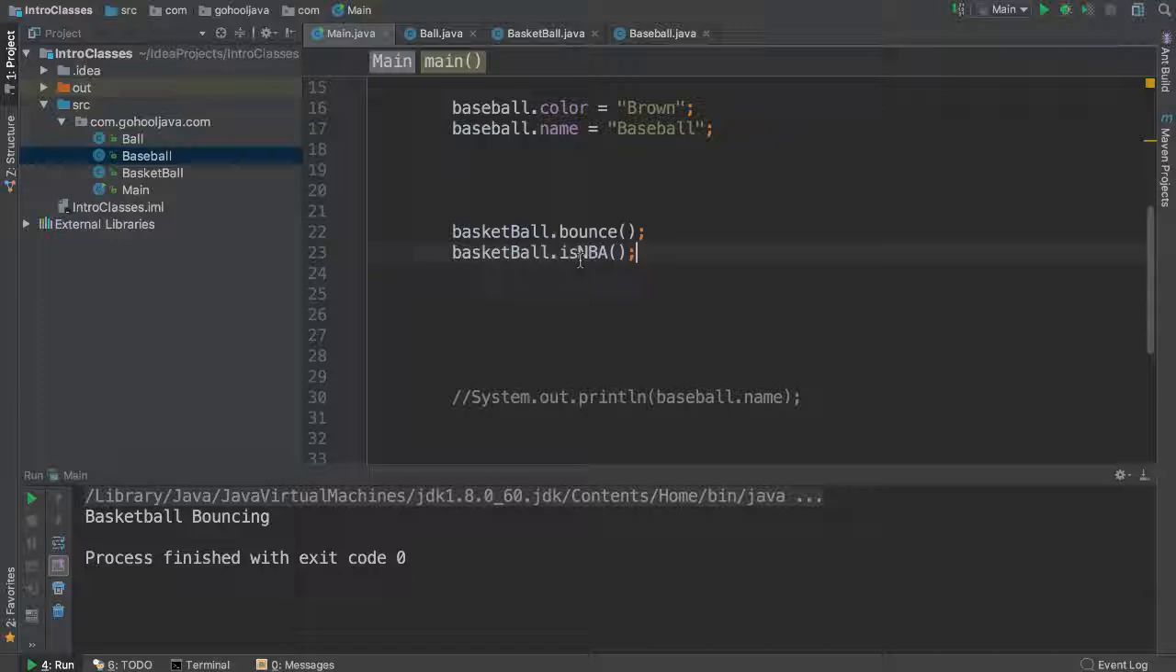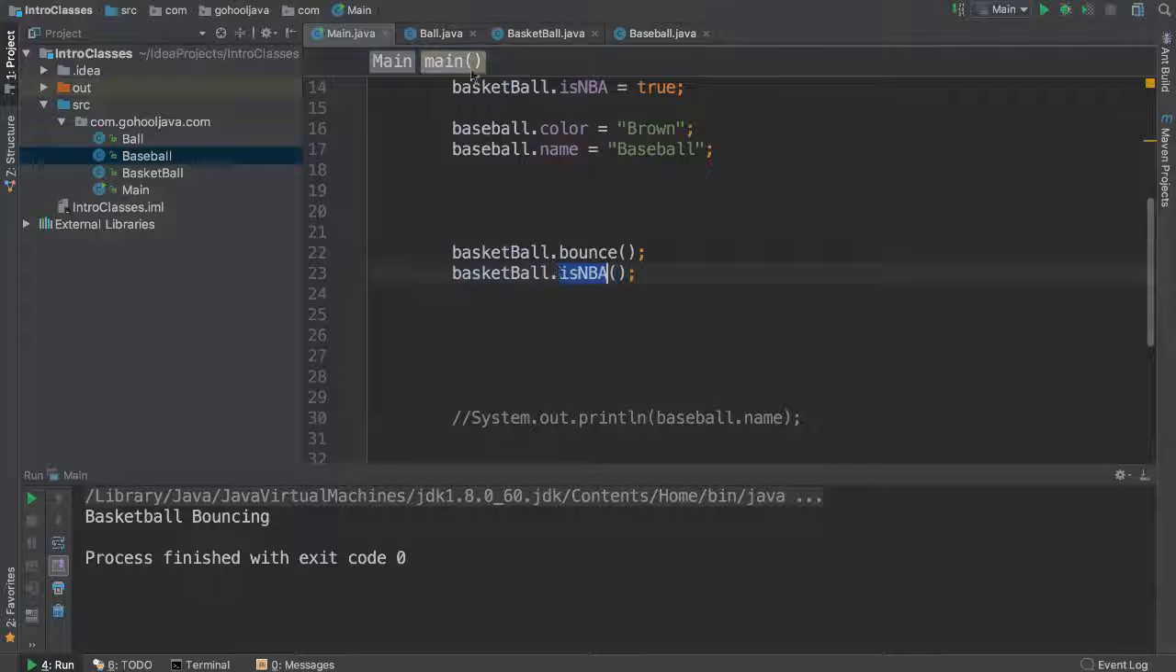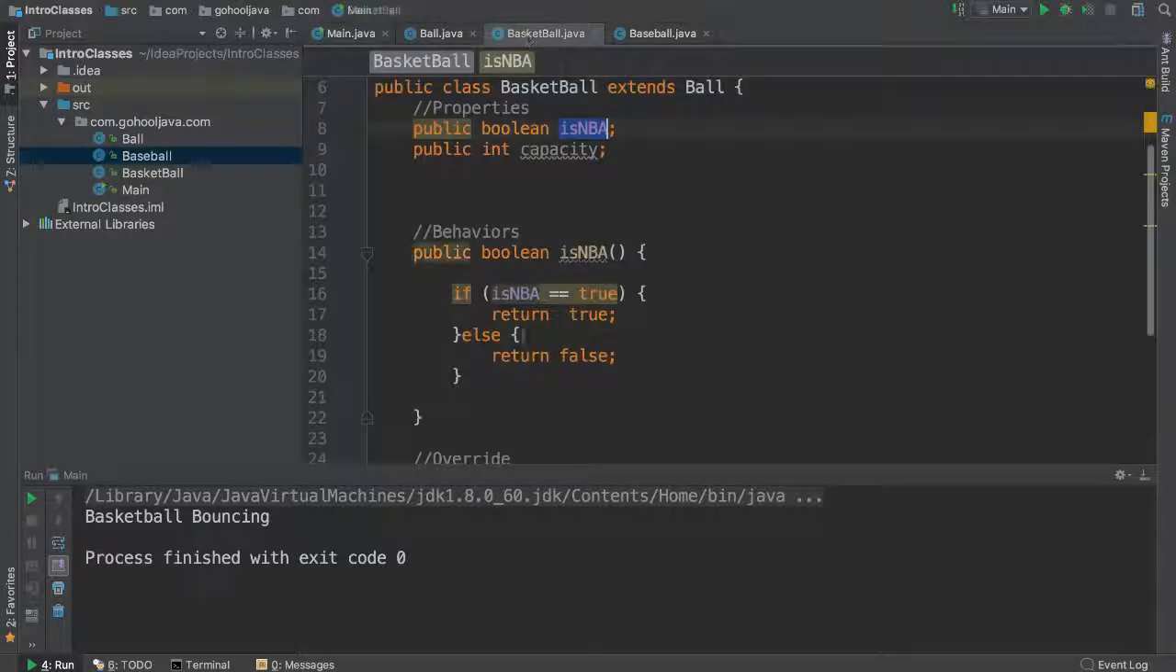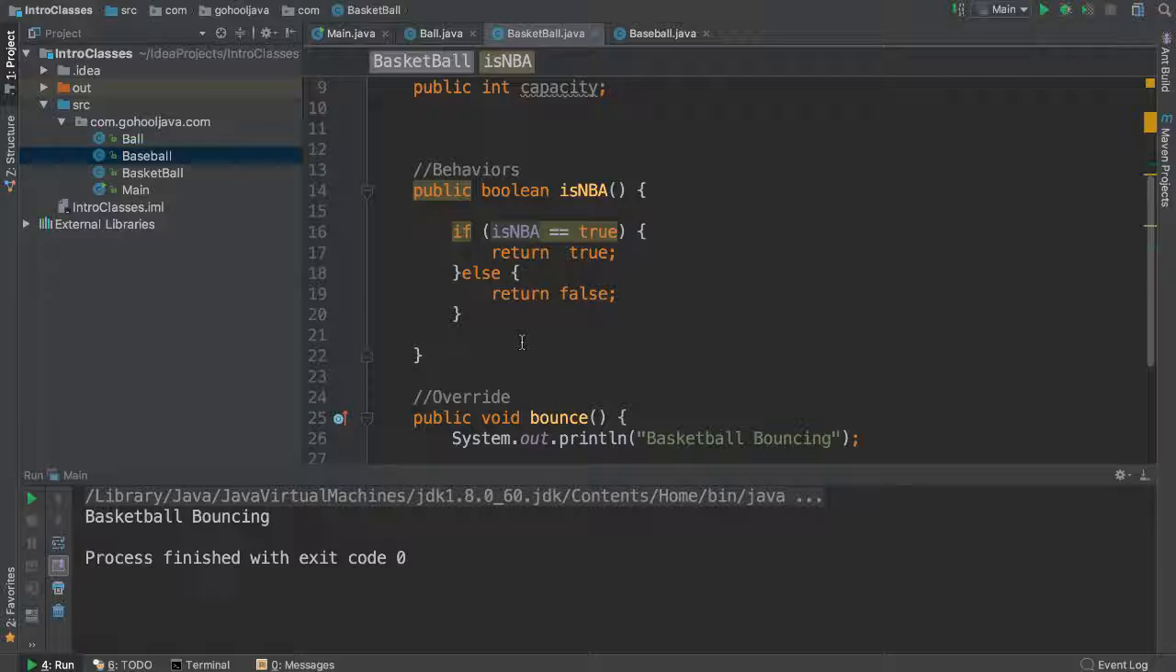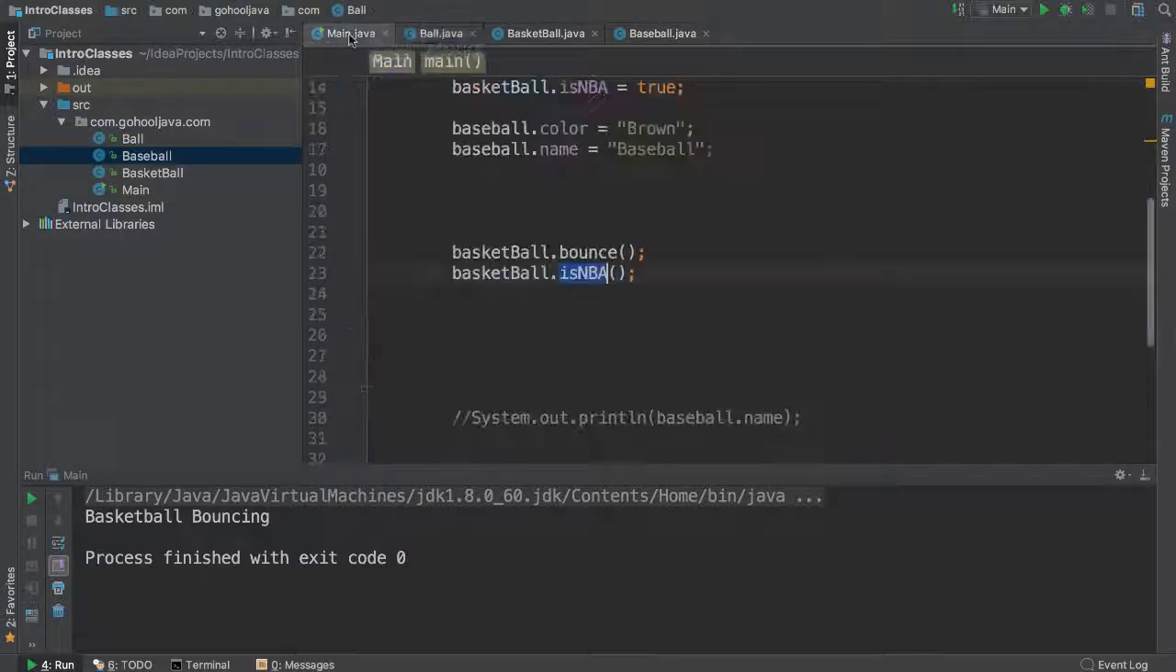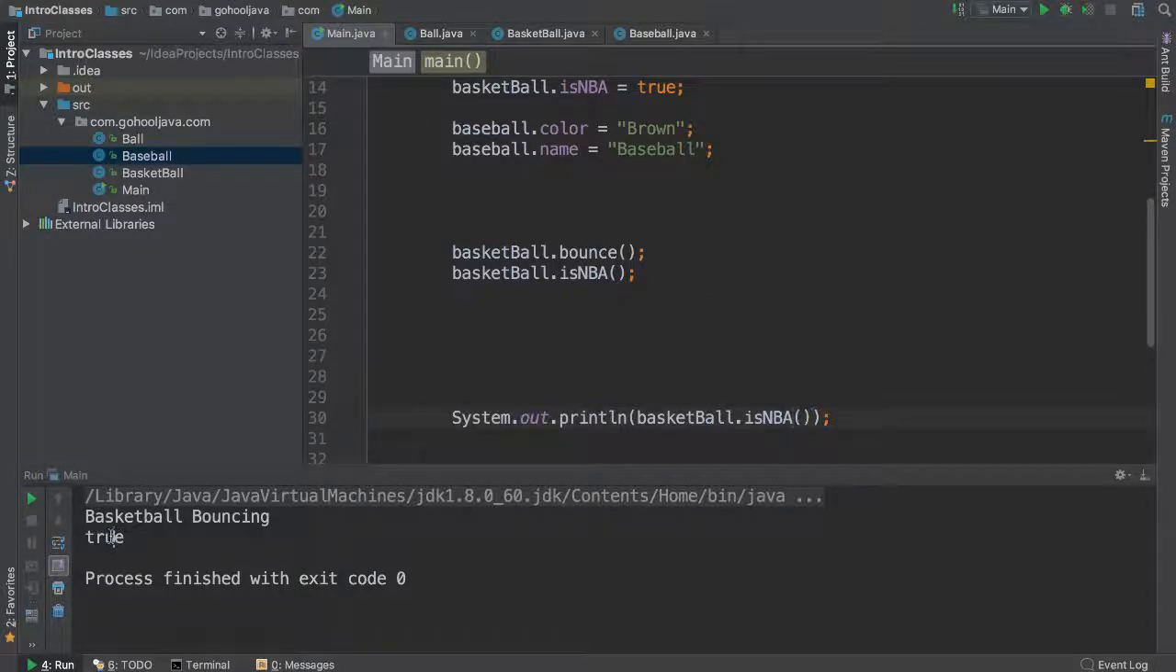Okay, so now, as we can see here, it says basketball bounce, and then it just doesn't show anything. Well, why do you think that is? Well, it's returning what we needed to return, either true or false. The problem is that we need to actually show what is being returned, because now we're just returning something here, but we're not catching it and showing it. So what we can do, of course, easily, is go back here and put inside of a System.out here, basketball that is NBA, and say dot is NBA like that. Save and run, and you see it says true.